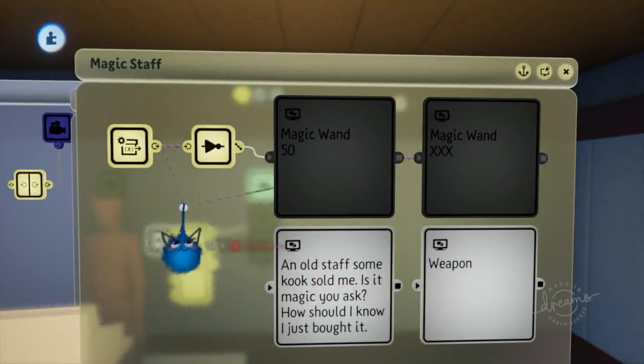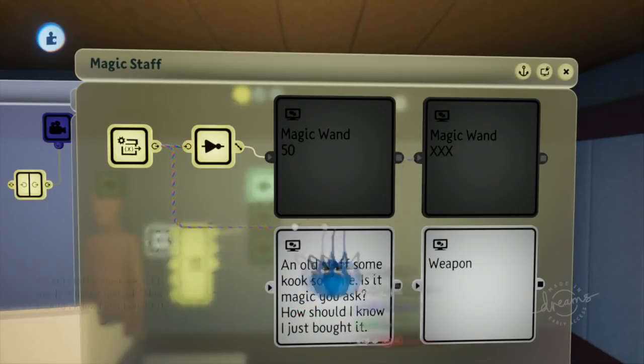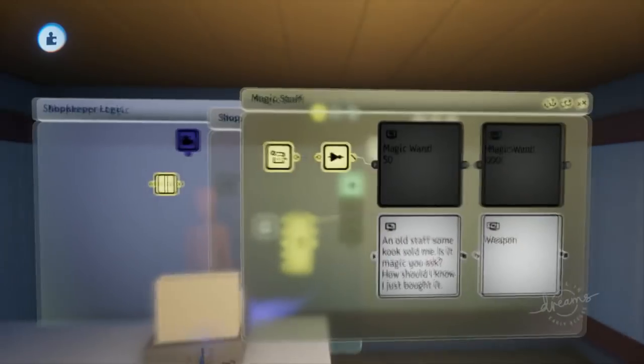we don't have any, or you already own a magic wand, so we don't want to sell you one. We don't have any more magic wands. What do you think we are? A magic store? Just a general store.